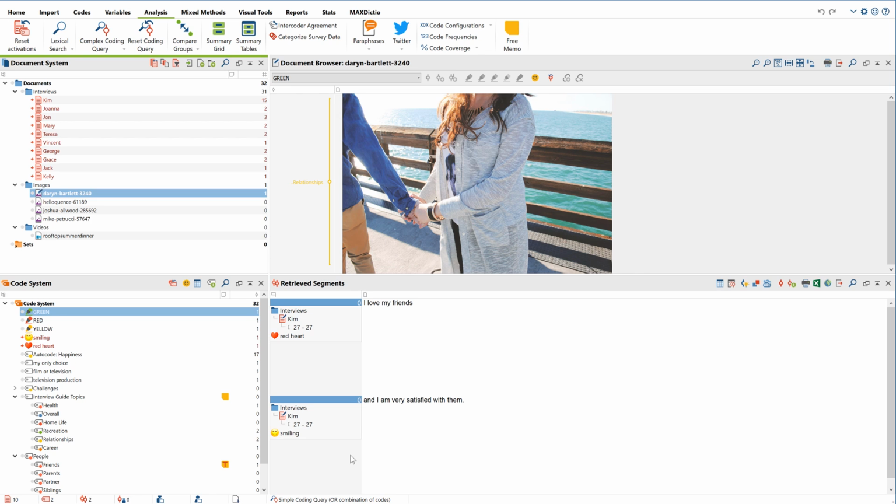Now you not only know the basic coding procedure in MAXQDA, but you also have the expertise to apply complex codings to your data.